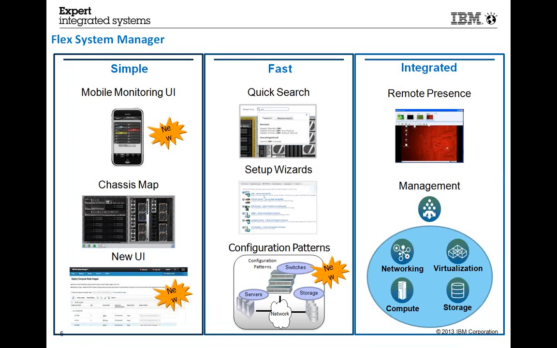Now, one of the ways we're able to do the simple aspect is that today we have the capability of giving you a very flexible, very intuitive user interface, which not only has pictorial representations of various components across your infrastructure, but you can also manage your infrastructure via your mobile phones or your tablet PCs, whether it be Android, Apple, or BlackBerry, doesn't matter.